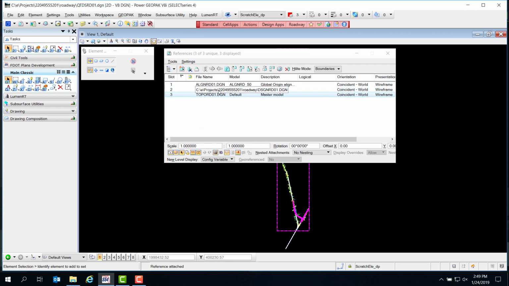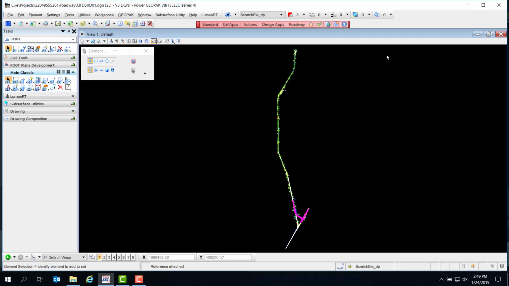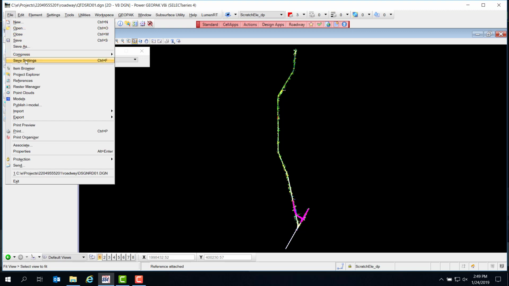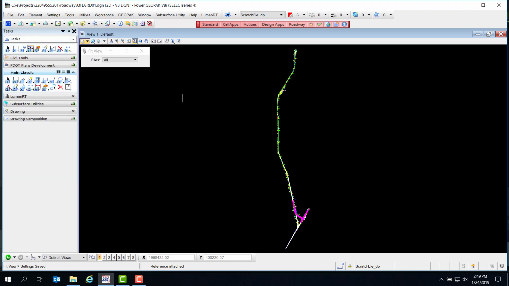For this exercise, we've only attached the 3 files, but any design file that will help you define your area shapes should be referenced at this time. Now we have all of our references attached. Click Fit View, then select File, Save Settings.